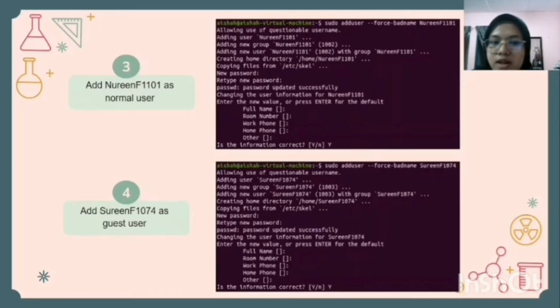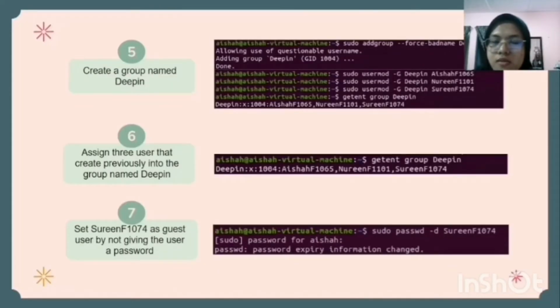For Sureen, the command is sudo adduser --force-badname Sureen F1074. The fifth step, create a group named Deep In. The command is sudo addgroup --force-badname Deep In.